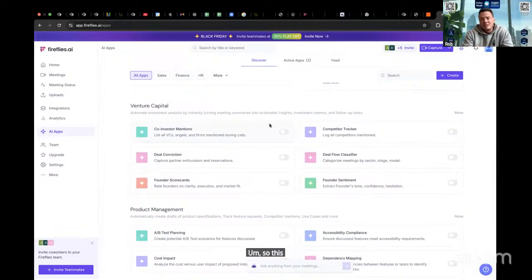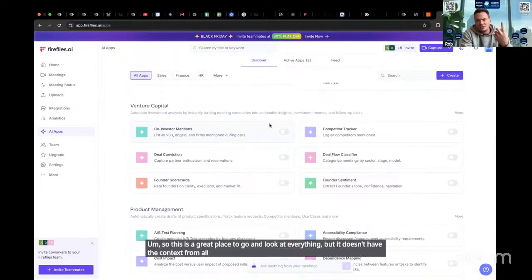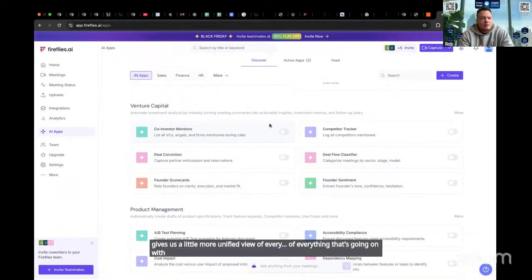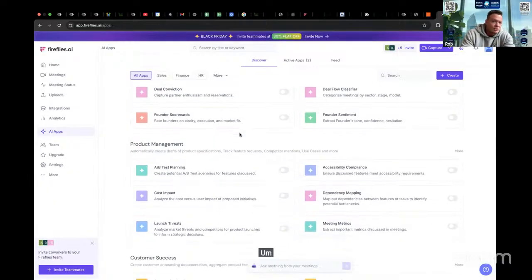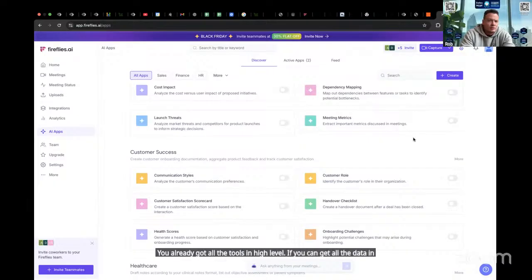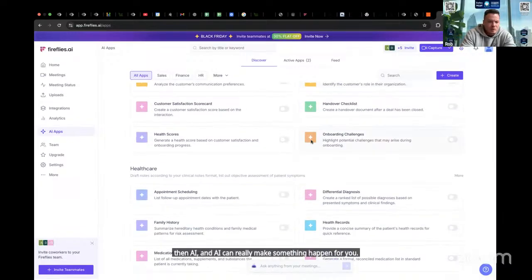So this is a great place to go and look at everything, but it doesn't have the context from all the inbound messages from clients. It doesn't have the phone calls that happen with clients, so hopefully High Level plus Ask AI gives us a more unified view of everything that's going on with the client, which is important. You already have all the tools in High Level. If you can get all the data in High Level, then AI can really make something happen for you.